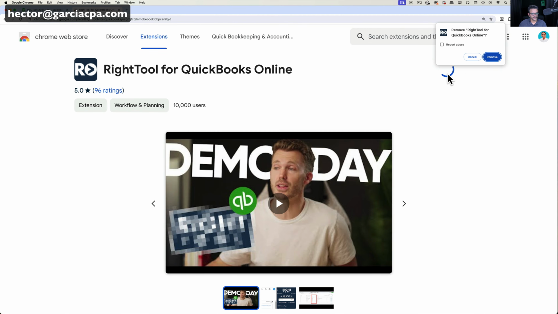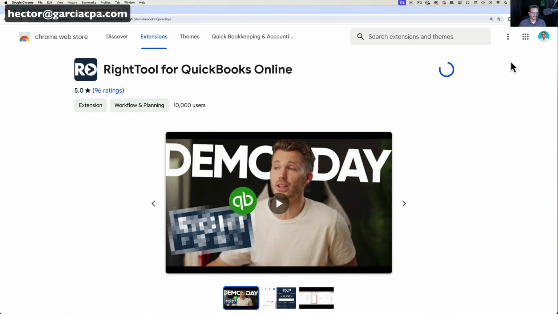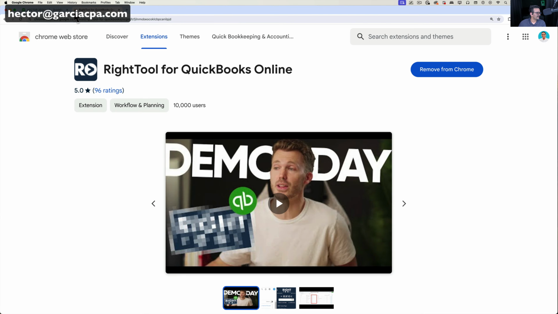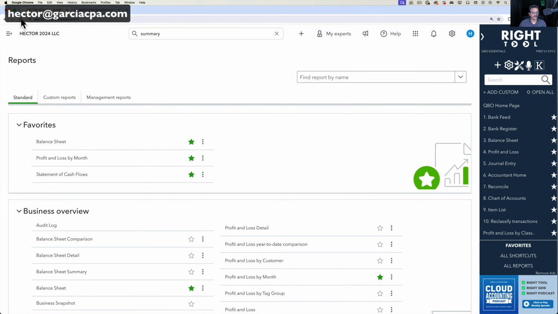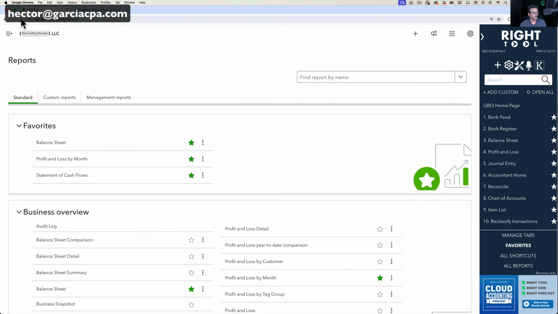You're going to have a button on the right that says add to Chrome. You're going to click right there and add to Chrome. It's literally one click. You don't have to pay anything. You don't have to put a credit card. We don't even ask you for your email. You X out of that, and then you go back into QuickBooks and click on refresh, and you should see that RightTool navigation bar pop up, and the left navigation bar gets closed right up.